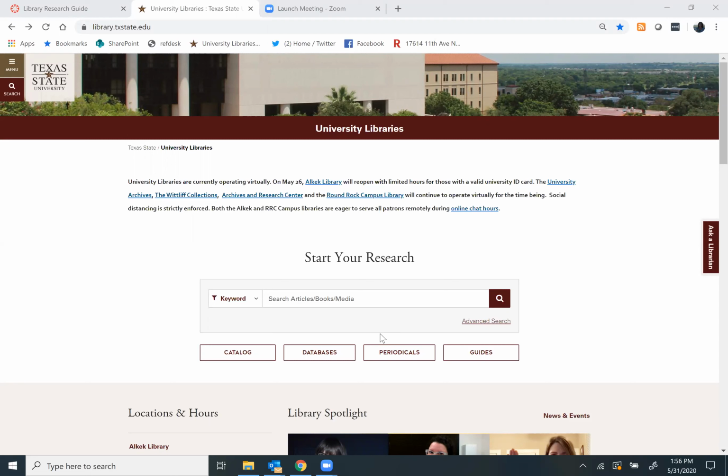It's kind of like a meta search for library resources. It can sometimes be a little overwhelming because sometimes you'll get hundreds of thousands of results, just like when you're searching Google. But hopefully after this session, you'll have a little bit better idea of how to limit your search ahead of time to get a more refined set of search results.